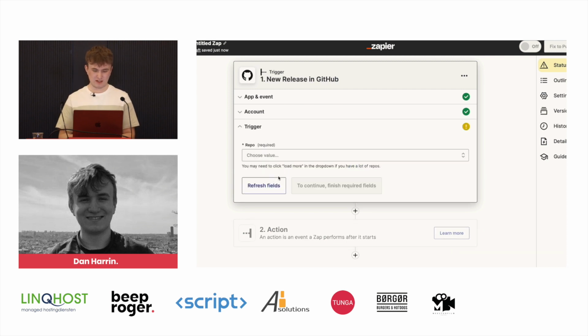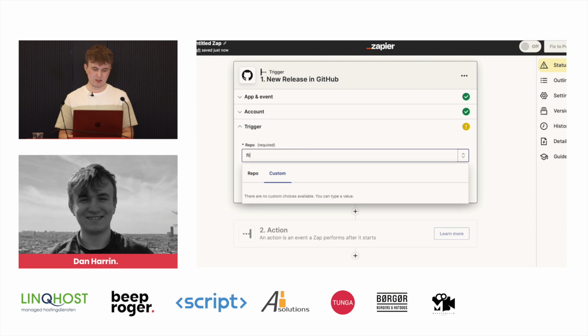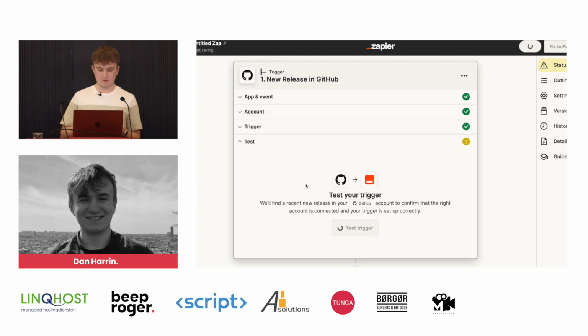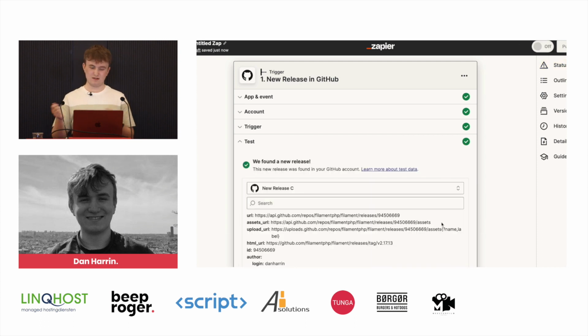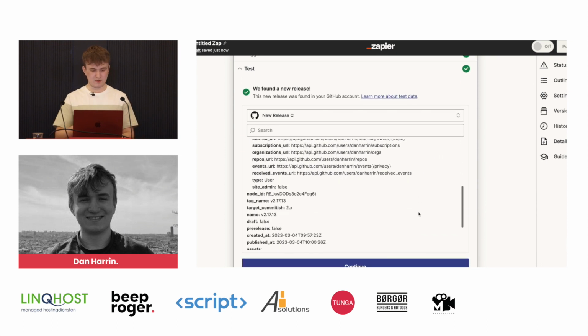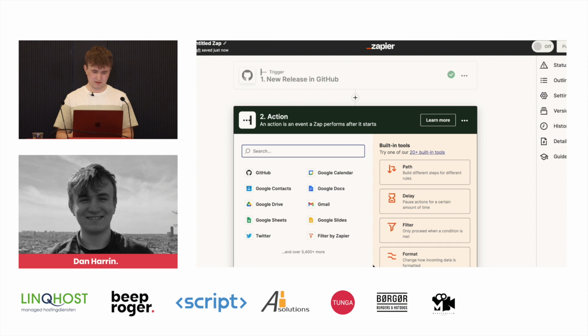So I'm connected to my GitHub account there. And we're going to type in the repository, which is Filament. When I release Filament, this workflow in Zapier is going to start. We can actually test this integration, check it's all lined up correctly, by testing the trigger. This is going to load any releases that we already have in GitHub and show us what sort of data we've already got. So GitHub's giving us all of this information about the latest release of Filament: the name of it, the URL, when it was created, draft mode, for example.